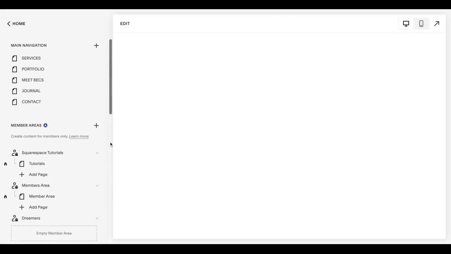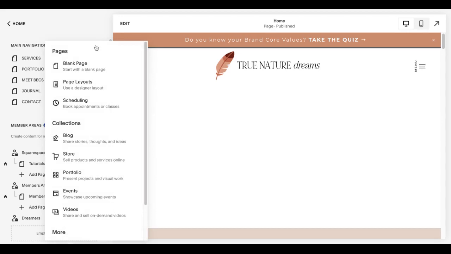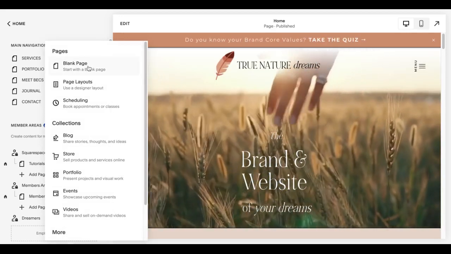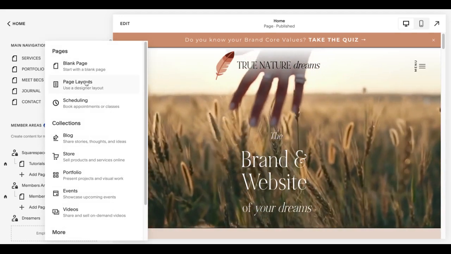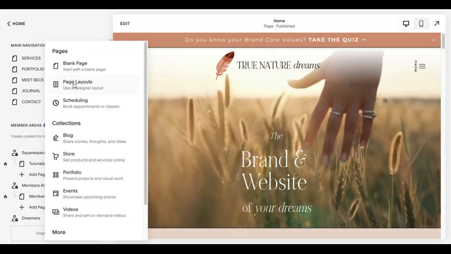Don't need it. Okay, if we want to create a blank page, when we go to the top navigation, you'll see there's this plus button. Click on the plus button and you can add either a blank page or some templated page layouts that Squarespace suggests. So let's have a little look at what that might look like.